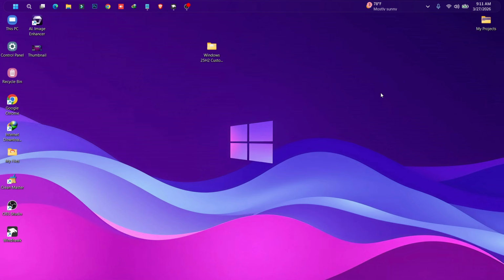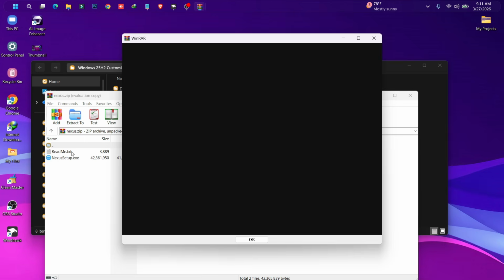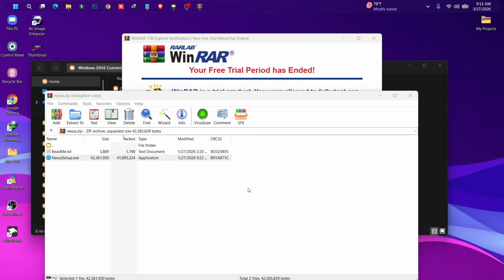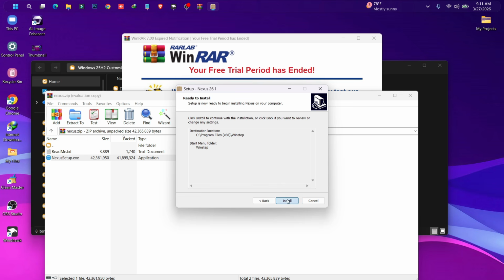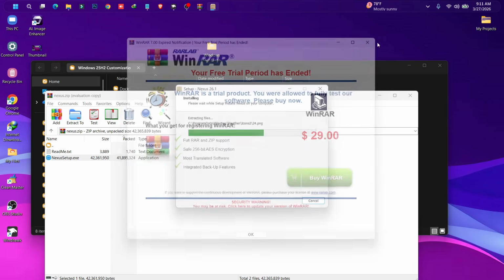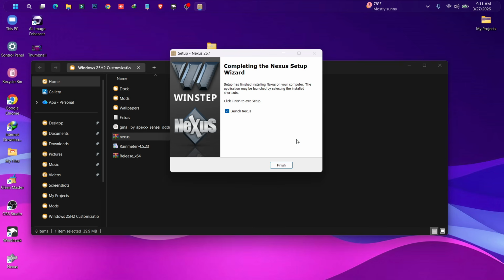And now I'm going to set up the dock. First go to this folder and install Nexus dock. Click on Yes and then click on OK. Then install it. And then uncheck this box and click on Finish.